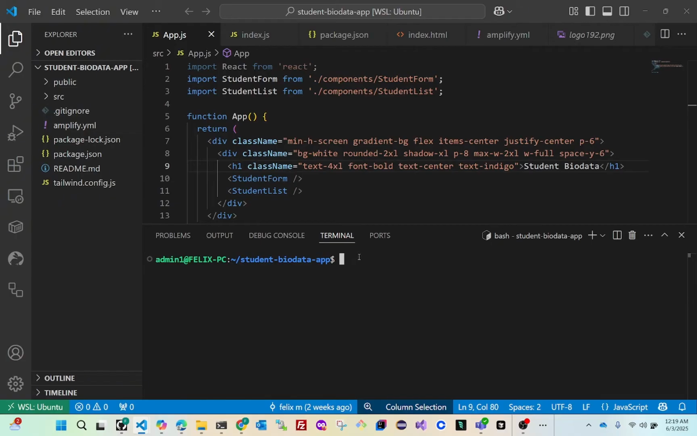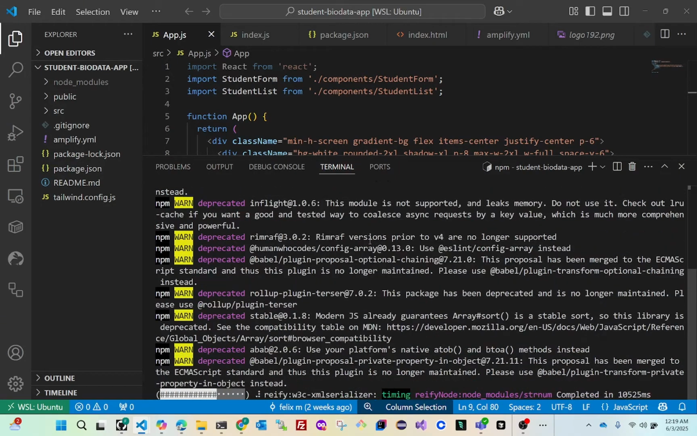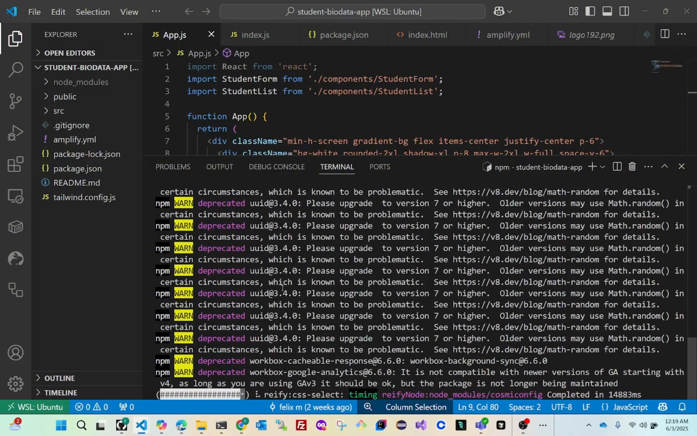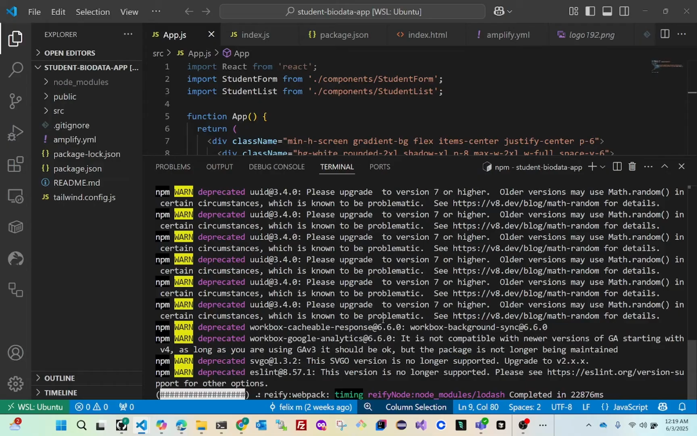So we're going to do npm install, and this will install all the necessary dependencies. So that is running now. It's going to install all the necessary dependencies that are needed for this application to run. Yeah, don't mind all this. It's just giving us some information. We don't really need that. So let's see what we've got here. So that is still working.